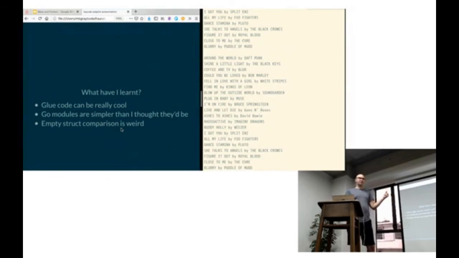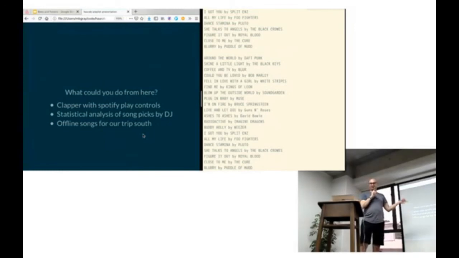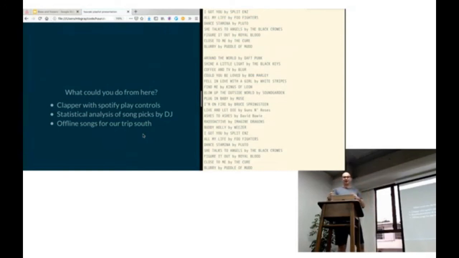Empty struct comparison is weird. That thing that I learned, yeah. Like choose a field, call it an ID, call it whatever. Yeah. Could be better. What would I like to do from here? And it plays. That'd be sweet. Like those play controls are there. All you need is like a threshold on the mic and 2 claps within some distance of each other.